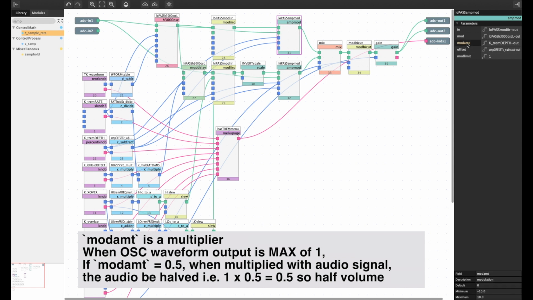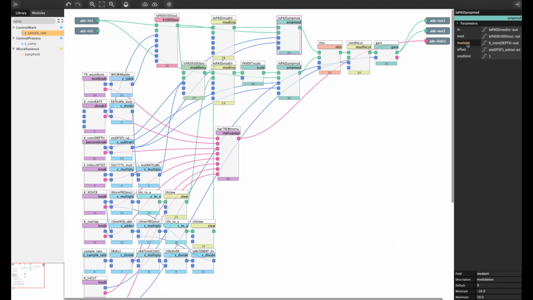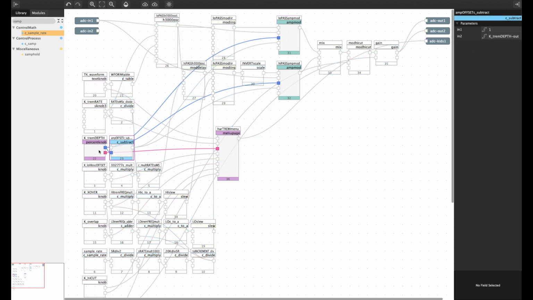But what you wanted to do is apply offset to go from 0.5 to 1, 0.5 to 1. If you set that to 0.5, it's basically going to add a 0.5. So then you'll have the triangle going from 0.5 to 1, 0.5 to 1, etc. And that's what this module then does over here, the subtract. So 1 minus the tremolo depth, and then we end up with an offset value.